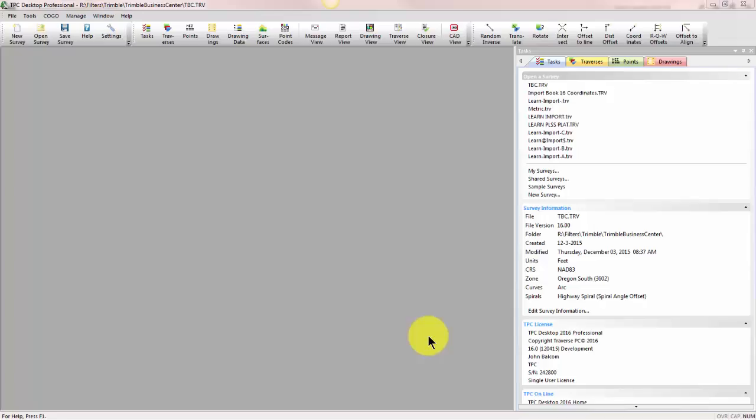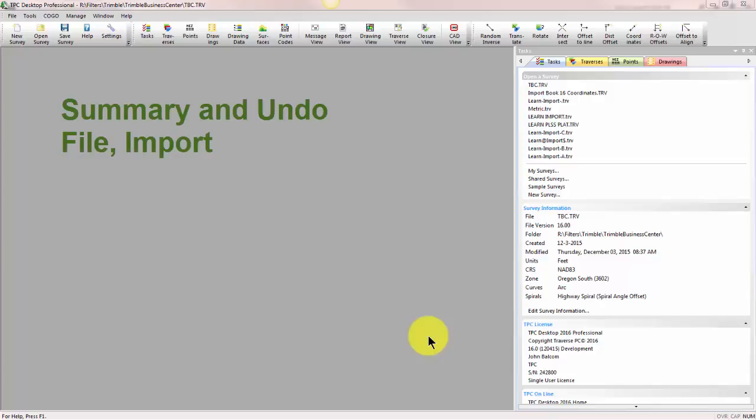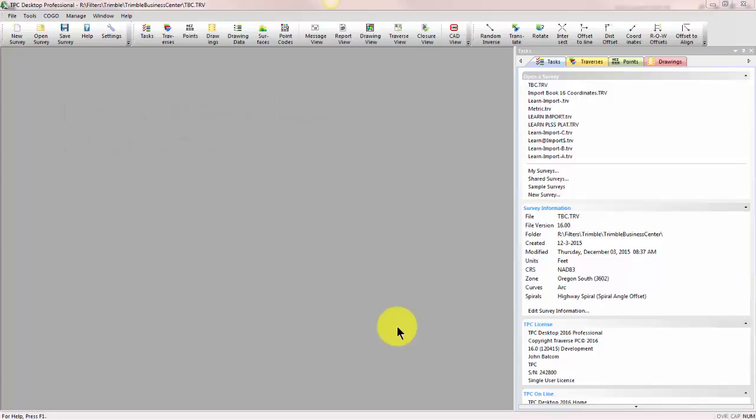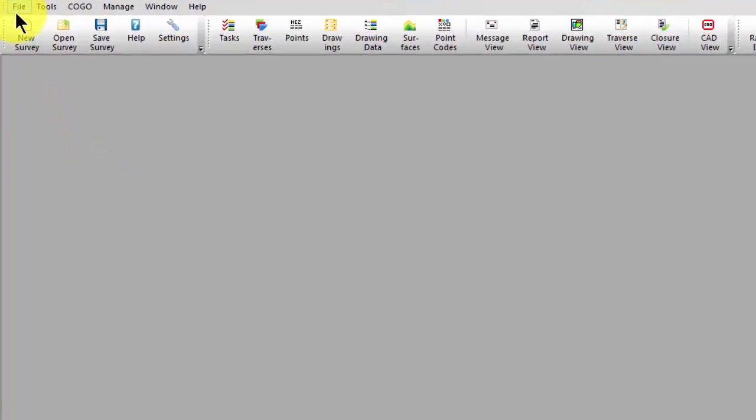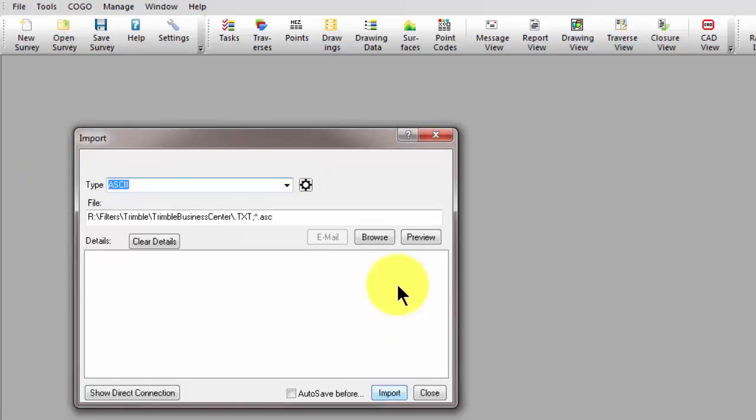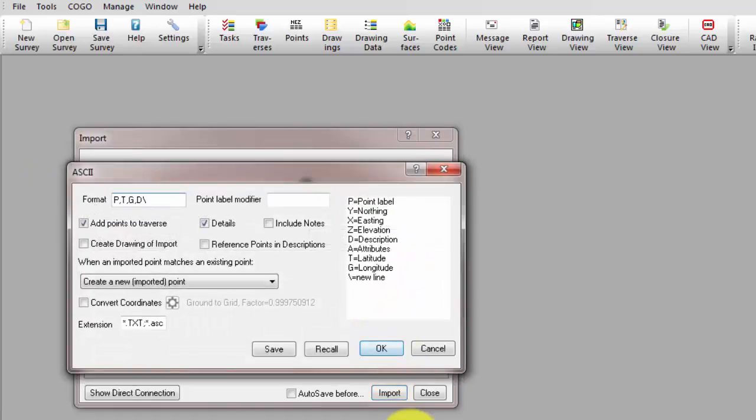In this video, we'll look at the new Summary and Undo buttons for the Import option. Let's go ahead and just jump right in, and then we'll explain why this is going to be so important to us. I've opened the file we used for the video on the Trimble Business Center, and let's go ahead and open or import that Trimble Business Center file.